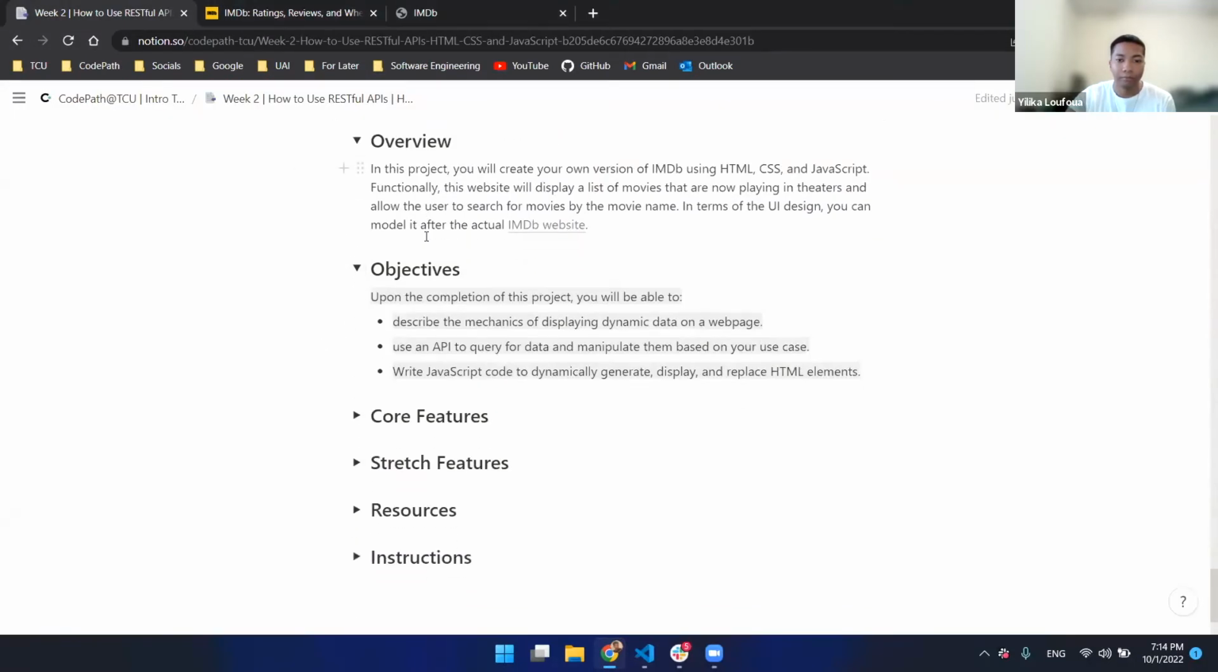All right. And the learning objective for this assignment is that the student will be able to learn the mechanics of displaying dynamic data on a web page. Because last week they learned to use HTML and CSS to build a personal website, but that was a static website. And this week we're going to build a dynamic website. The students will learn to use an API to query for data and manipulate them based on your use case.